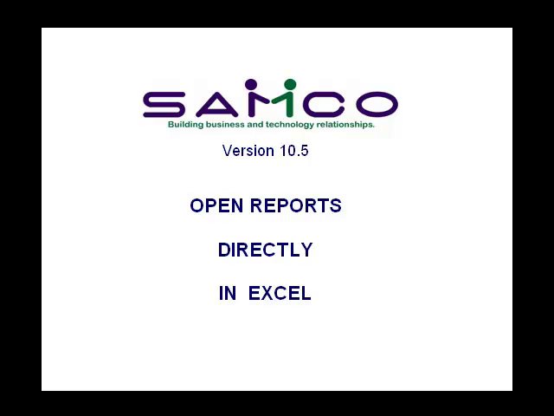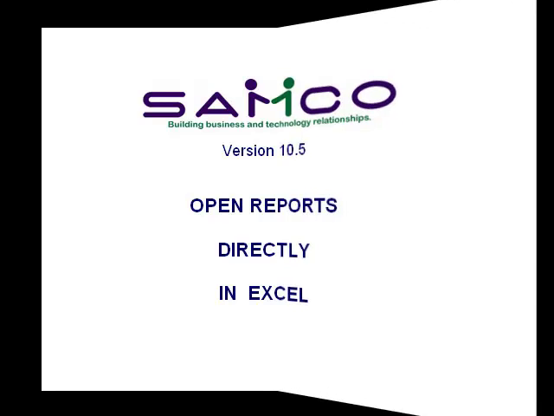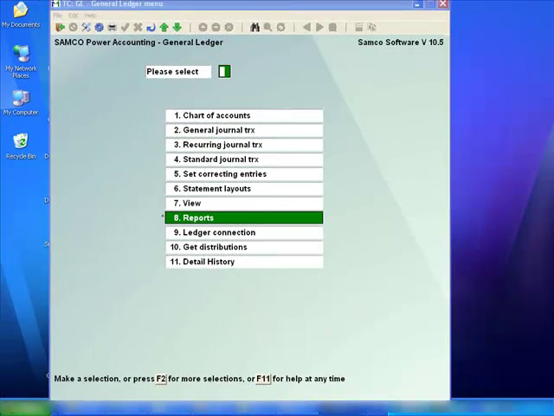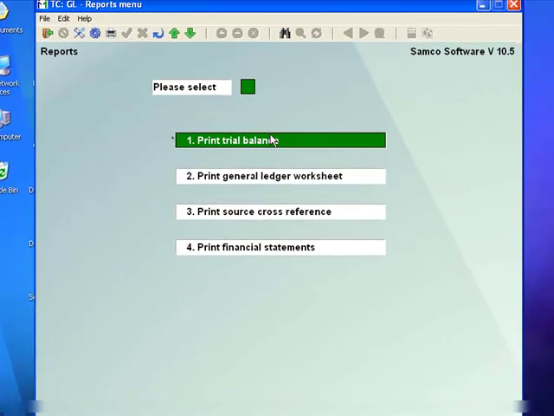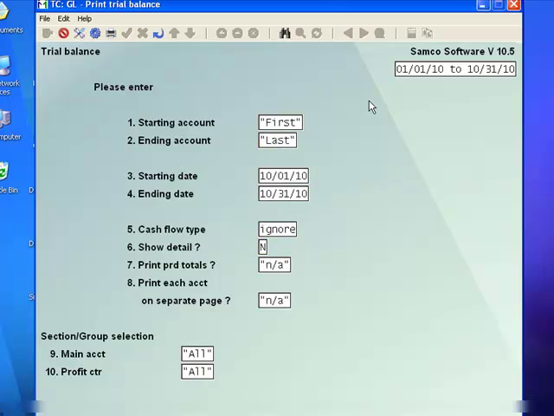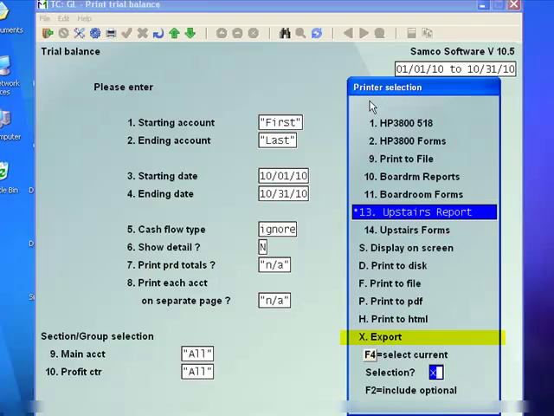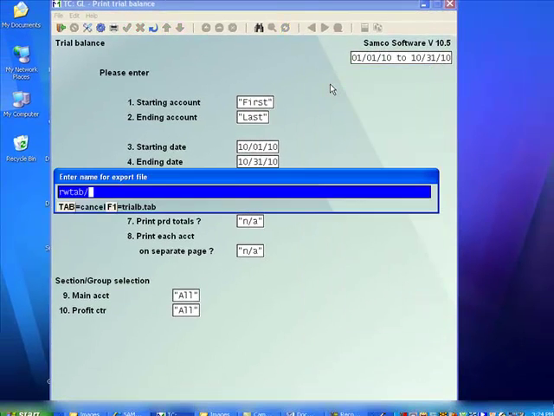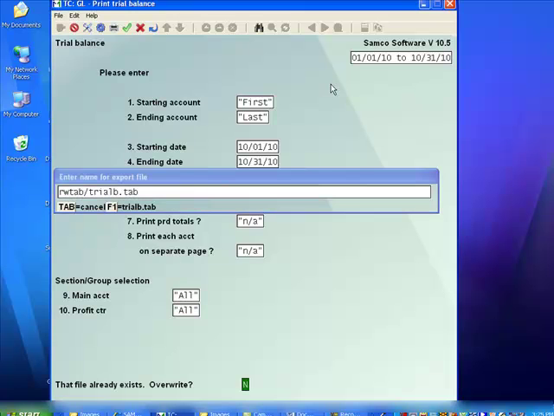A number of reports are now exported in tab format. This means that you may open them directly in Excel. When you go to Print a Report, look for the X printer. Here I'll print a trial balance from the general ledger. The printer window now includes an X selection for this report. You can choose the default name or override it. The report will now open automatically on your desktop in Excel.